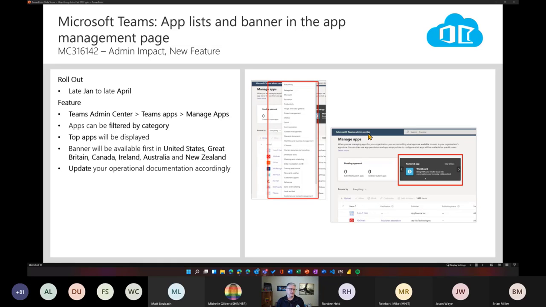Let's jump into Teams. We're going to talk about Teams admin here for a little bit. Apps list and banner, just app management page is getting a revamp, and a couple of things specifically. So normally we'd have our app list and we'd have to search by name. Now what they're doing is if this app happens to be in there, we have the ability to sort and filter by categories. And these are categories that are designated by the owner of that app, right? So the company that produced that app, they will come up with those.